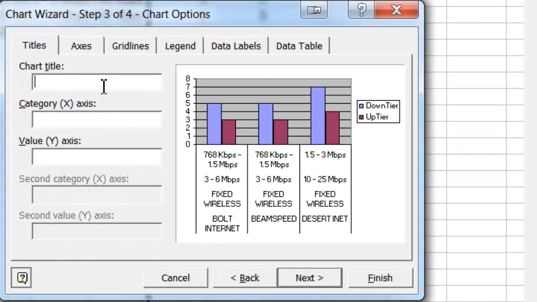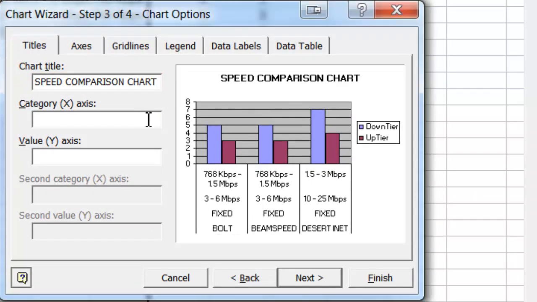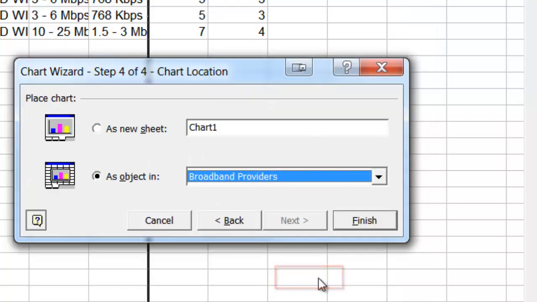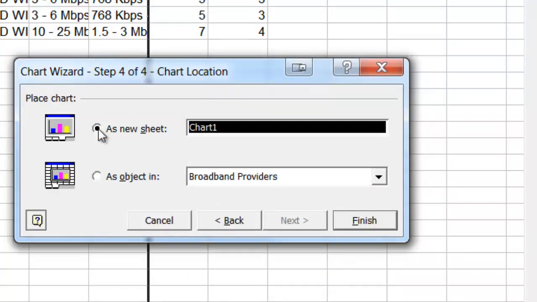Enter Speed Comparison Chart as your chart title. Enter Broadband Providers as your category. Enter Broadband Speed Tiers as your value. Press Next. Select the first option that says, as New Sheet. Press Finish.